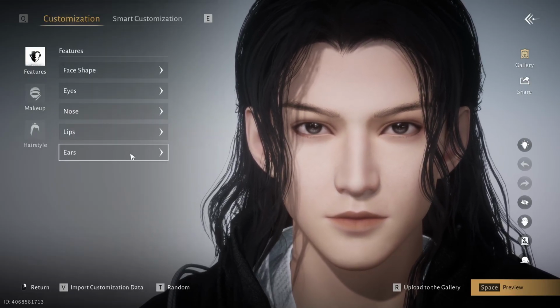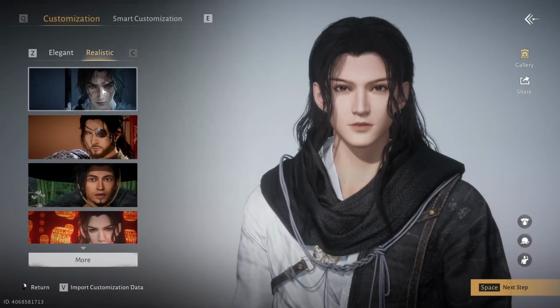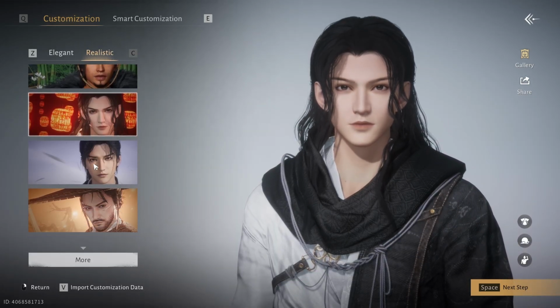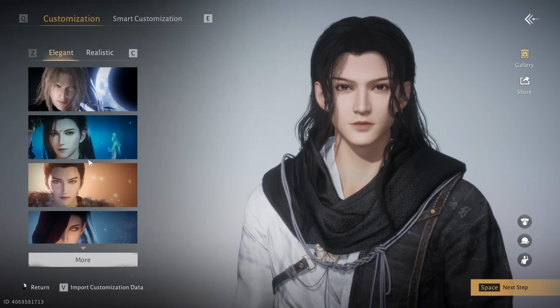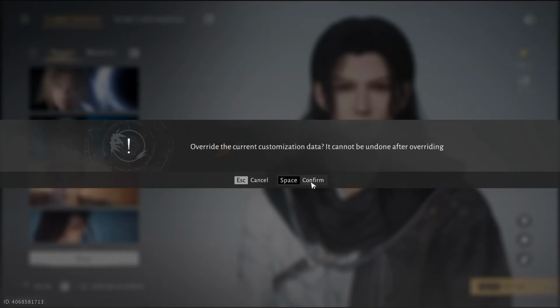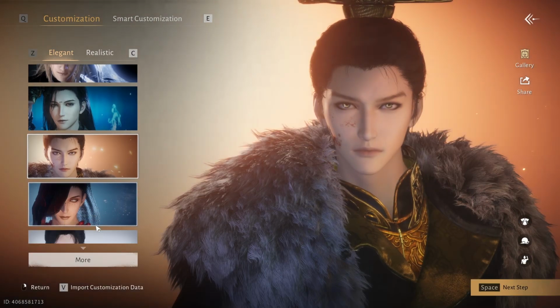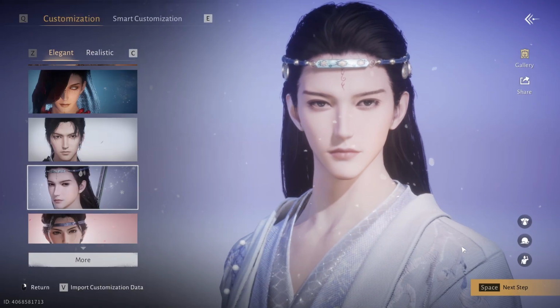Now if you want to completely change the face, for that you need to just hit the back button and here you're gonna see the templates. Like here in the realistic or in the elegant, you're gonna see some feminine presets and you can just apply them and the face will get changed. That's exactly how you can change the face here.